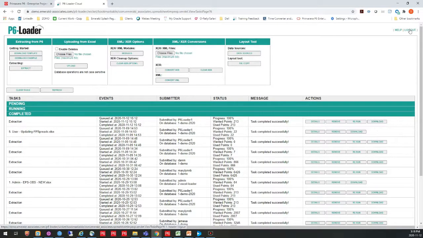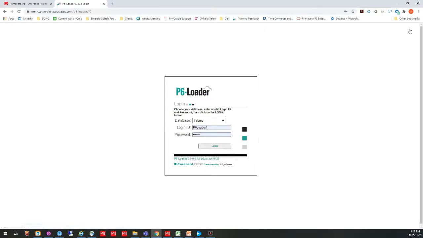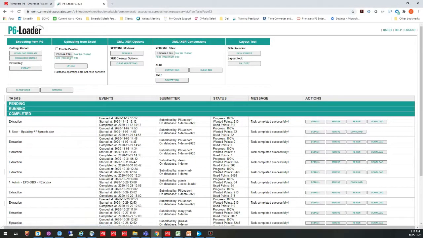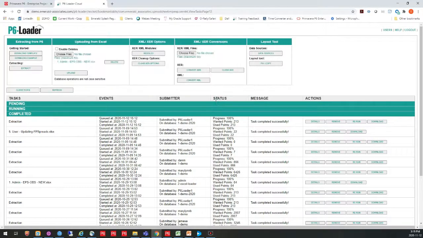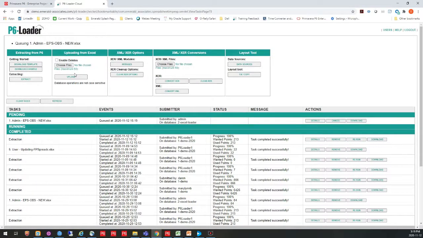The first thing I need to do is go into the proper database. Just like P6, I can point this to several different databases. So I'm going to select my clean database, and it's brand new, so I'm going to use my admin login, and I'm going to use my uploading from Excel section here, and I'm going to choose the file that I want to upload. It's this admin EPS OBS new. I'm going to open that up, and then I'm going to tell P6-Loader to upload that file.